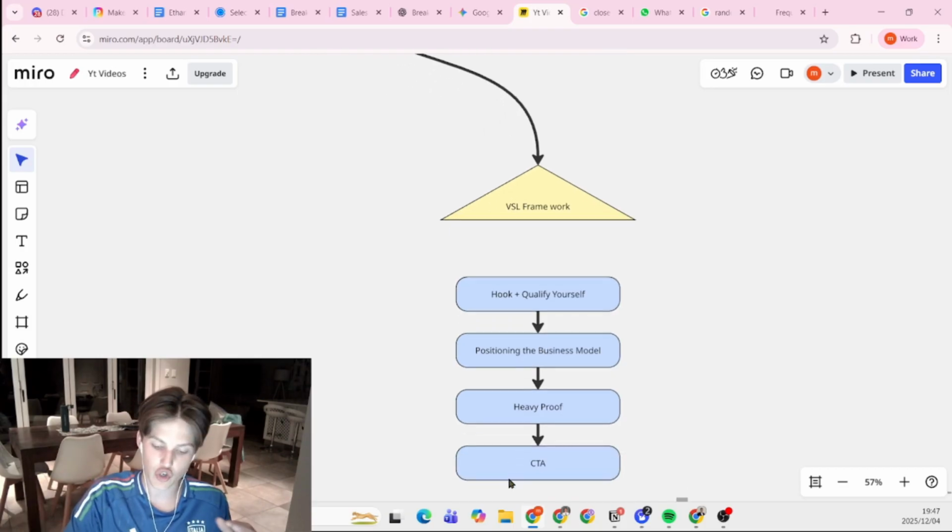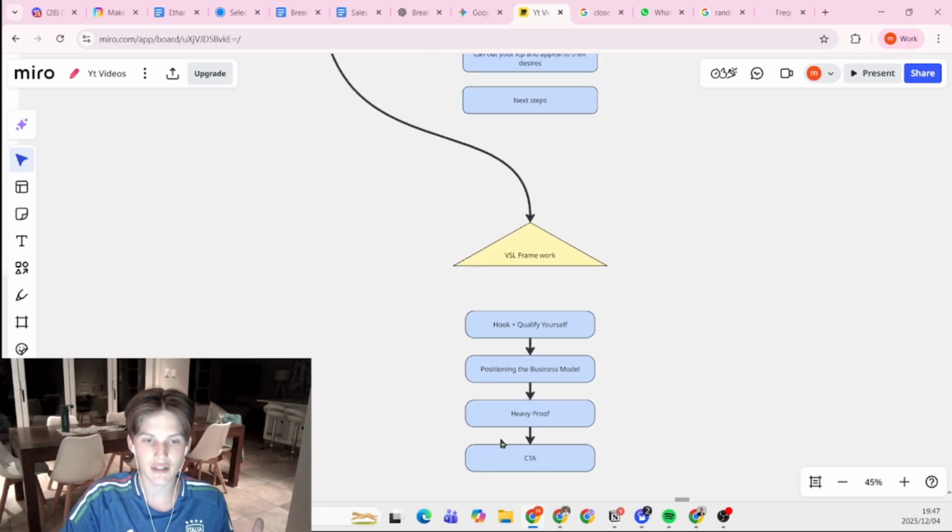Then you want to hit heavy social proof. That's a big thing. You always want to prove to people that your program actually works. Then you obviously want a CTA. This is obviously very, very simple. So I'd recommend everyone just go watch a few VSLs to get an idea of this. But that's the main premise of this. Hook people in, qualify yourself, position the business model, heavy social proof, and then CTA. Obviously there's more to that, but that's the main idea of it.